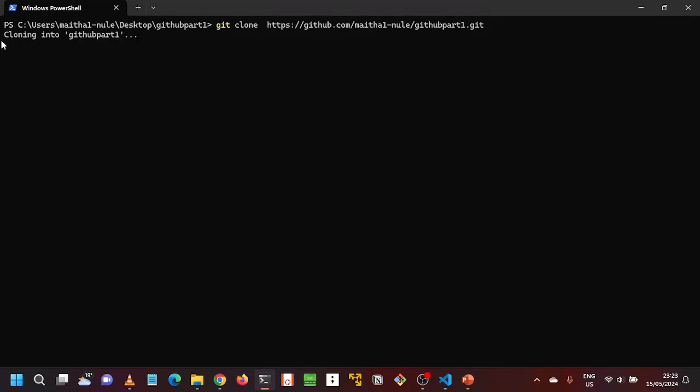As you can see, cloning into GitHub part 1. Just give it a minute. It all depends on your internet connection. If your internet connection is slow, it's going to take a lot of time. If it's fast, it's just going to take some seconds. It's saying cloning into GitHub, and then warning, you appear to have cloned an empty repository, which is okay because we know it's empty. So you have created your repository and you are done.